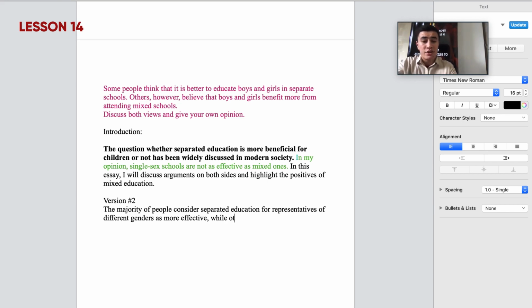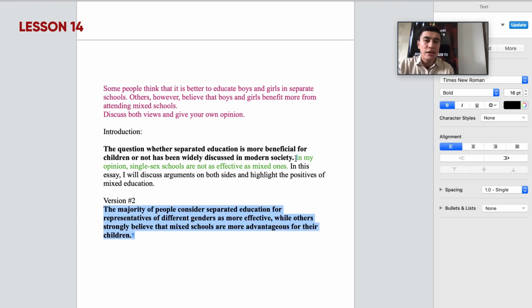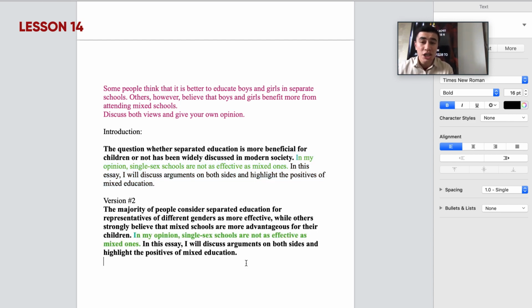Now, while others strongly believe that mixed schools are more, instead of saying beneficial or useful, let's say advantageous for their children. Yes, you should understand that this issue is discussed by parents because they decide what school their children are going to attend. And this is going to be my paraphrased topic, and I can just copy the thesis statement and outline here, and this is going to be my introduction.